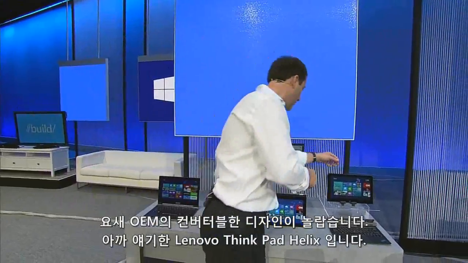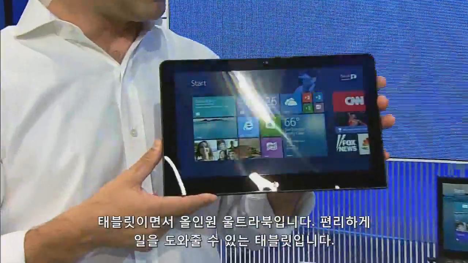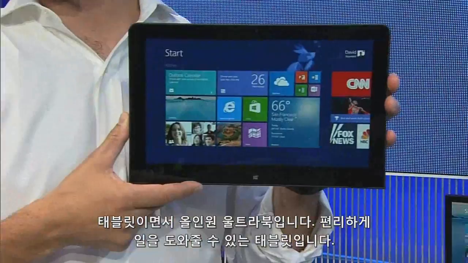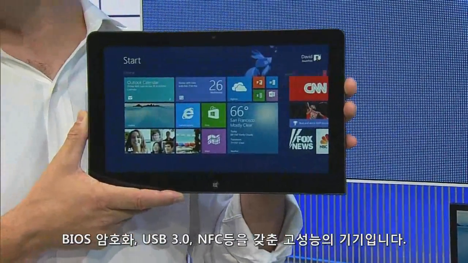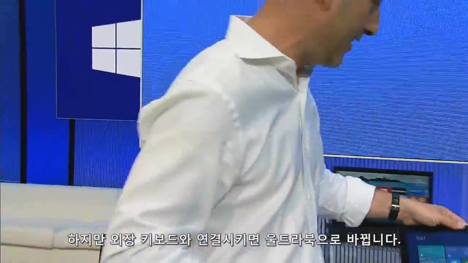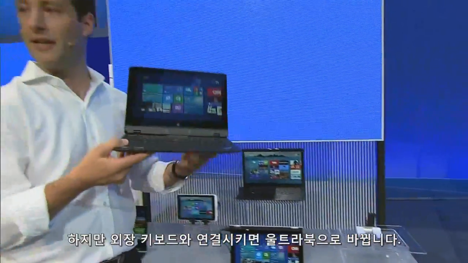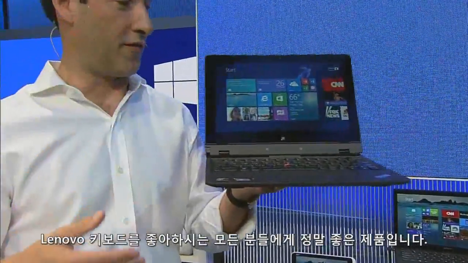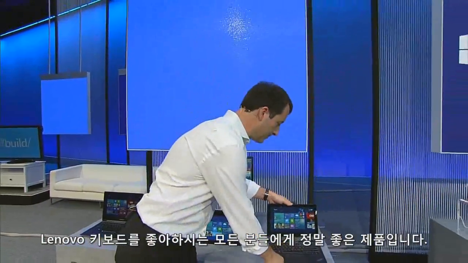Now, one of the things I really love is the innovation from OEMs in convertible designs. And I want to show you this one that Steve was talking about earlier. This is the Lenovo ThinkPad Helix. This is a tablet and an Ultrabook all in one device. First of all, it's a great tablet for work. It has TPM, BIOS encryption, USB 3.0, and NFC, a really powerful machine. But thanks to this cleverly designed detachable keyboard, once I pop it in here, it's then a nice, thin, ultralight Ultrabook as well. Just a wonderful design.